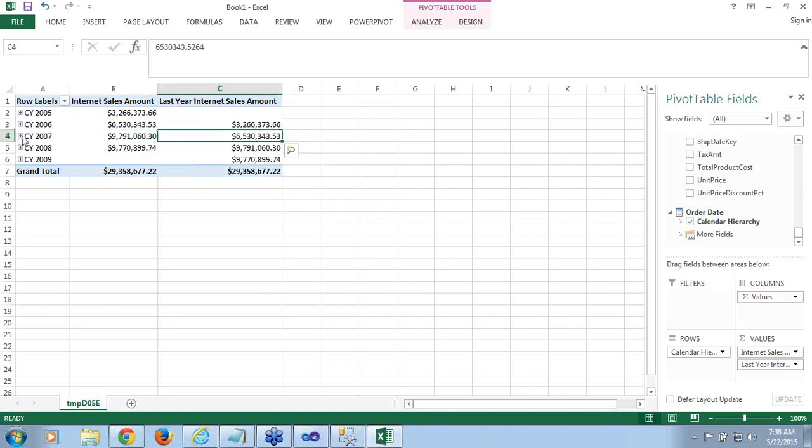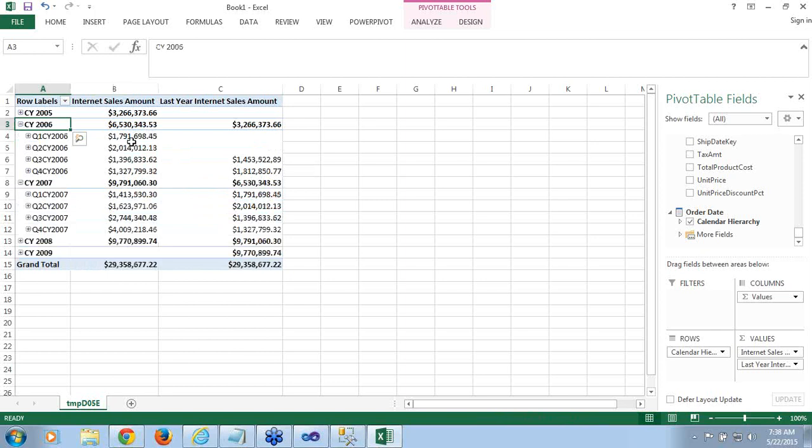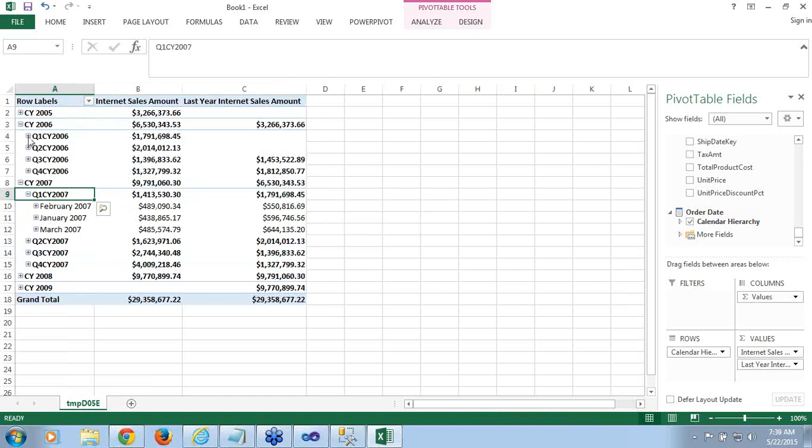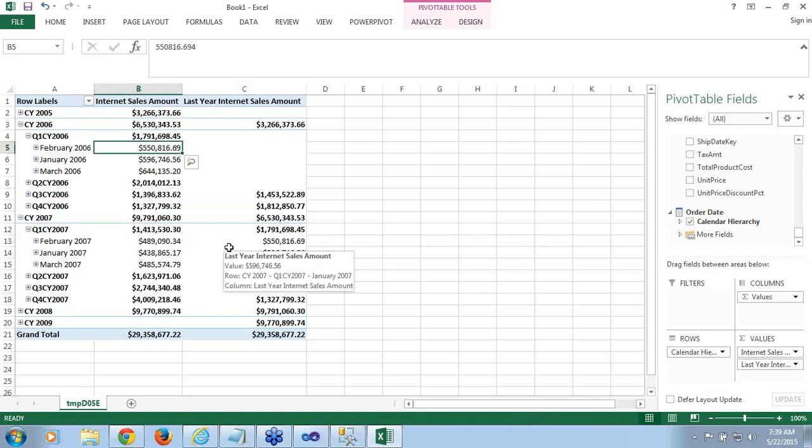Now if I go to the quarter level, for quarter 1 2007 this was my value, and for quarter 1 2006 this was the value. So this is also matching. And if I go to the month level, you can see for February 2007 this was my value. This is my value, and last year's value is this, and this is matching with February 2006. So my time intelligence function is working fine.